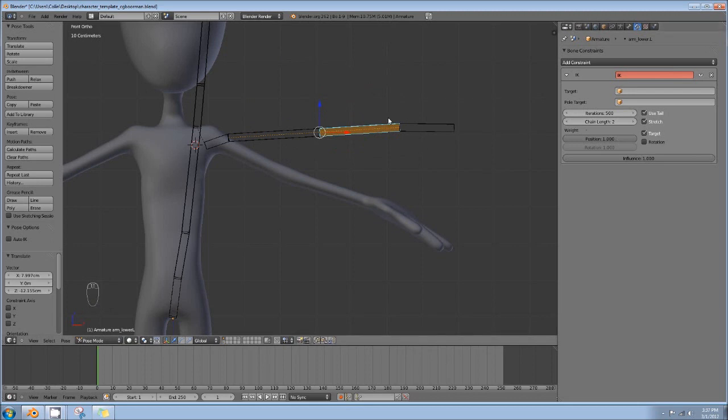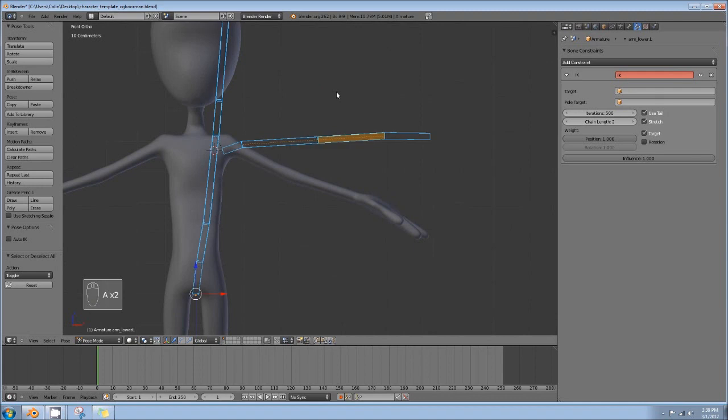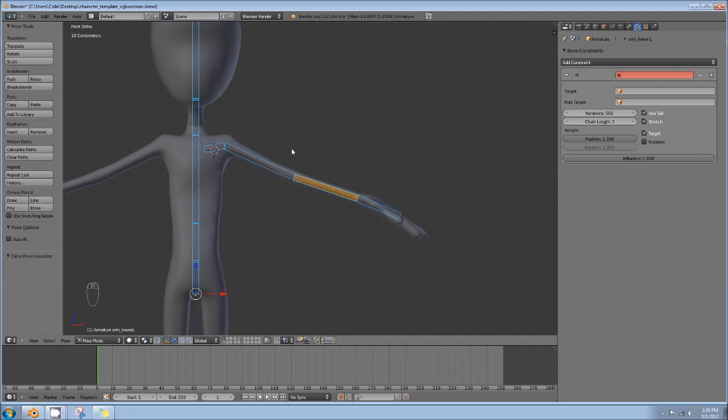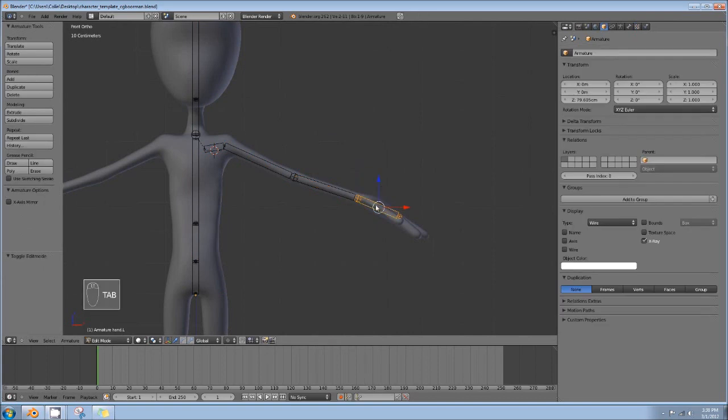Most of the time we'll be using a chain length of 2 because arms and legs only have 2 sections, and therefore we only need a chain length of 2. But let's go ahead and press A and then A and then press Alt R and then Alt G, which clears the rotation and the movement of the bones in pose mode. And let's select the hand, go back into edit mode by pressing Tab.